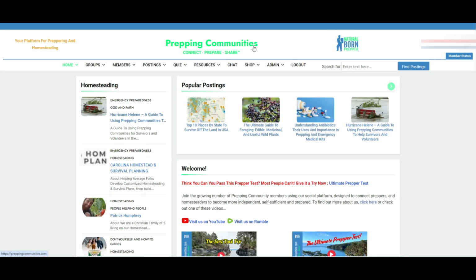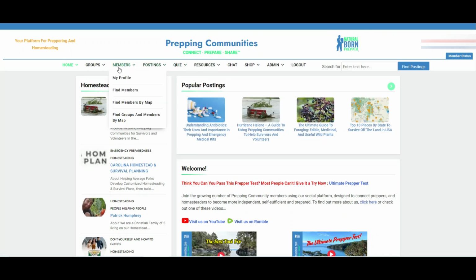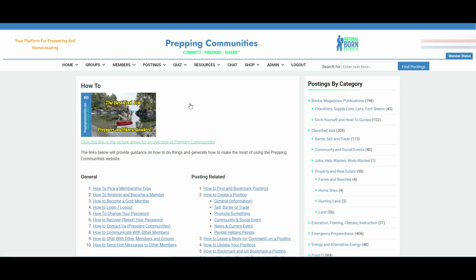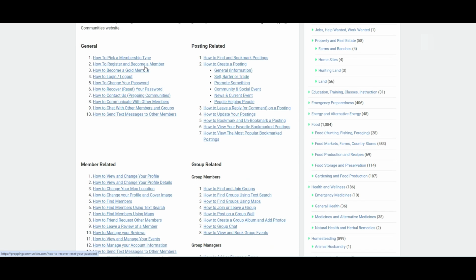For more information on how to do other functions on preppingcommunities.com, go to the How To section under the Home menu item. There you will find instructions on how to perform all features and functions available on preppingcommunities.com.